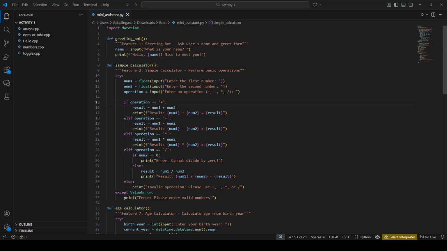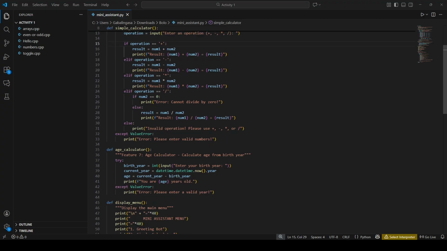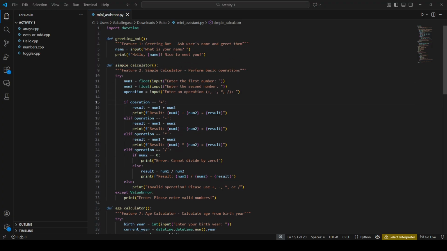Today I'm going to discuss my activity one, which is the mini assistant for the bots. Here are the features I chose: the first is the greeting bot, the second is the calculator, and the third is the age calculator.